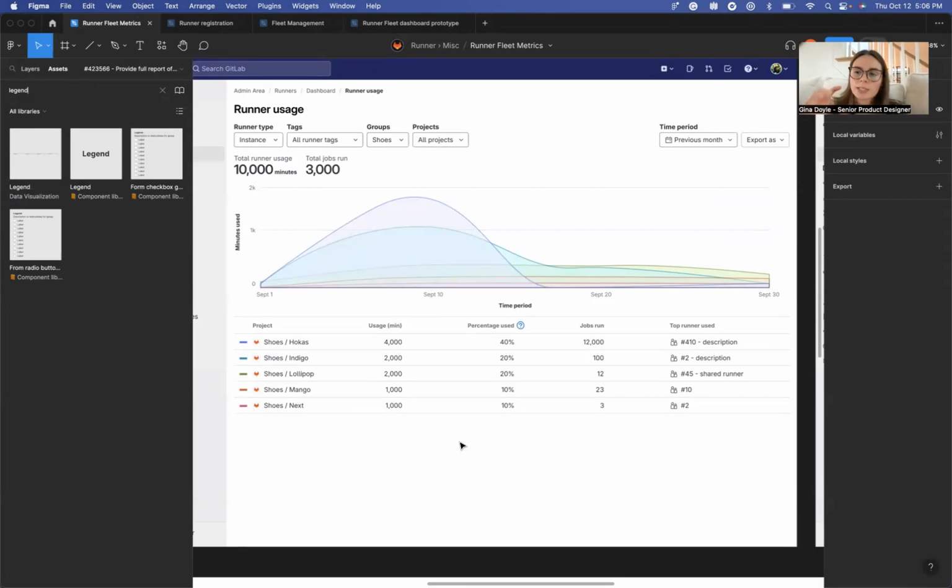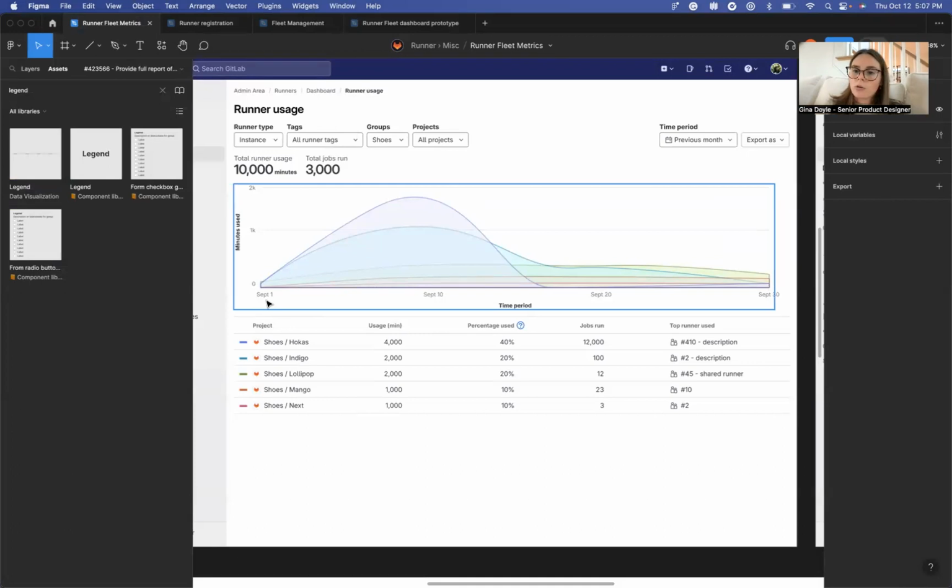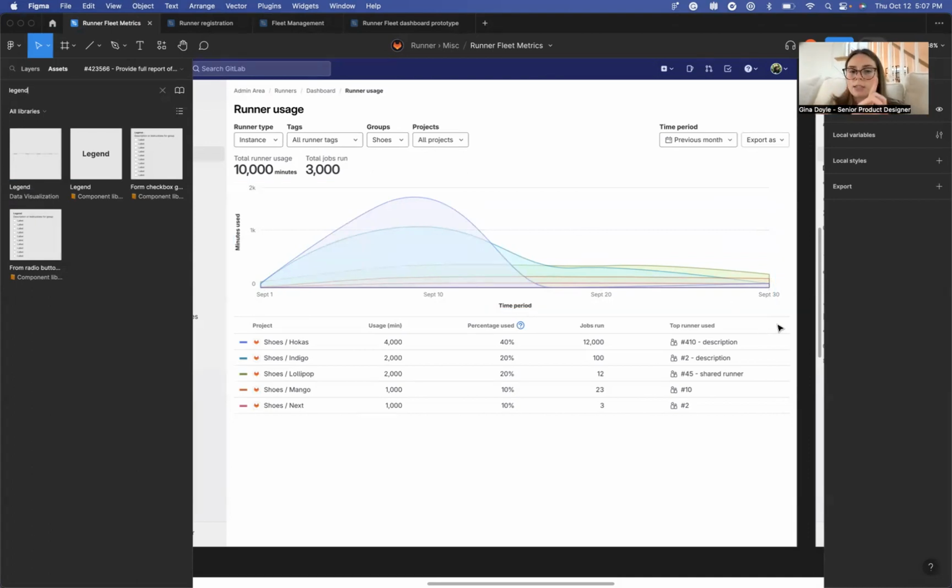And the reason why we have the table and the graph, by the way, is the graph can show some trends over whatever time period you're picking. So right now I'm saying previous month. So September 1st to the 30th, I can see how the minutes are trending for each project.